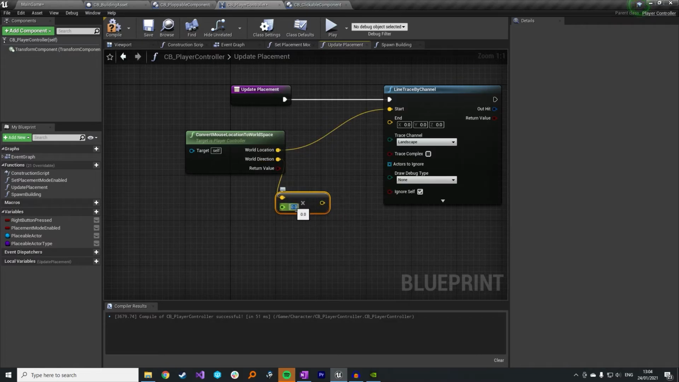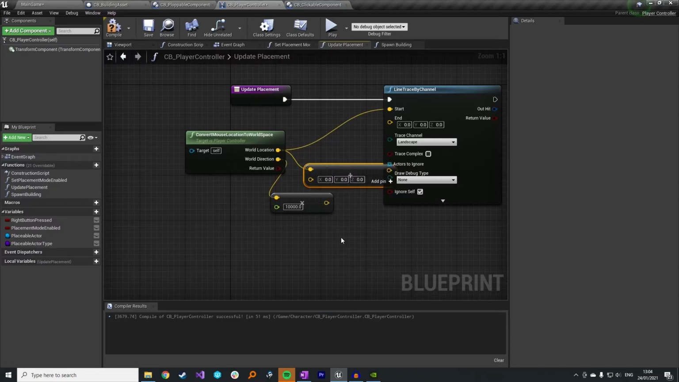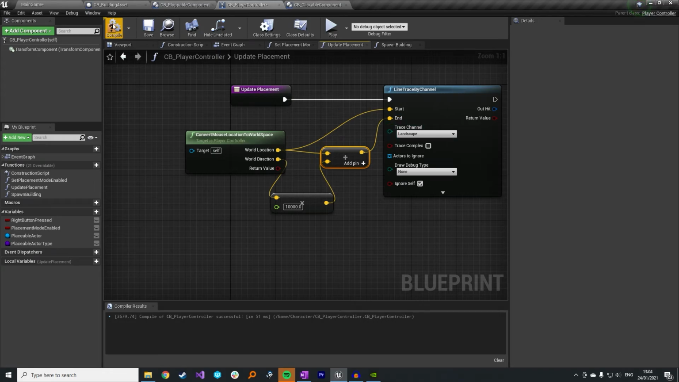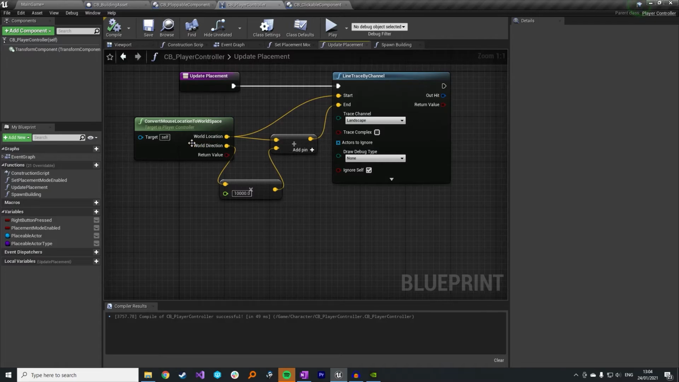So I'm gonna times it by 10,000. That should hopefully be enough. I think I've put 100,000 there, which we might have to change it to, but we'll leave it as 10,000 for now. And then if I just add those two vectors together, like that, and then we'll take that as the end point, and we'll compile and save that. And that's basically how we get the point in world.